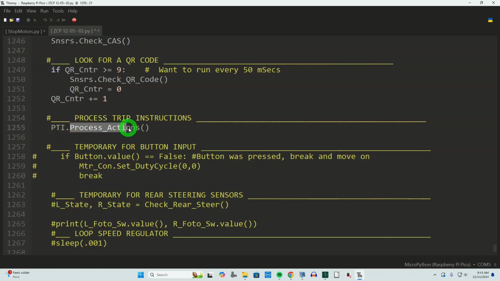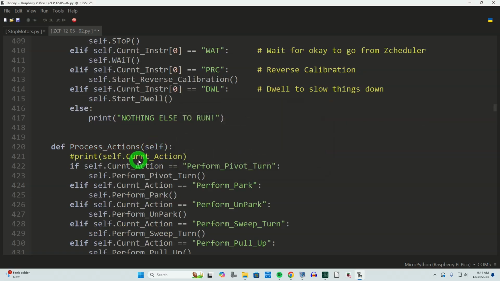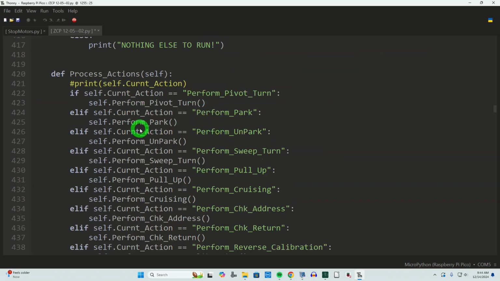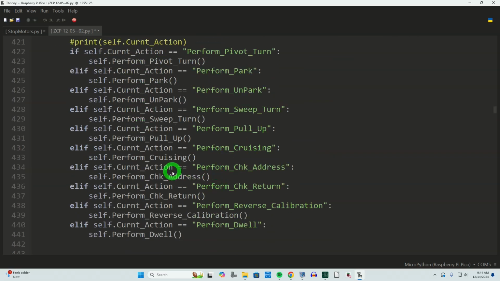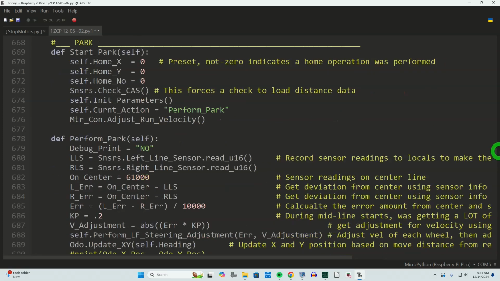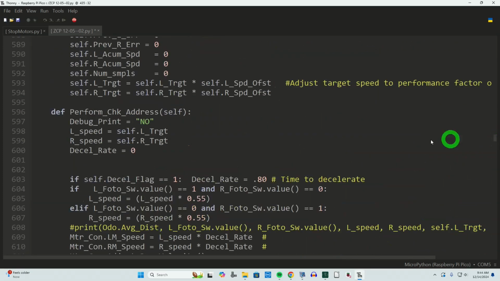So we will go find that guy up above, and that's up in here within the class, and that'll say which one were we using? Check address. So it'll say, okay, current action is perform check address, and we will go there, scroll down, and perform park. I think it's this one right here. And then this function would perform.